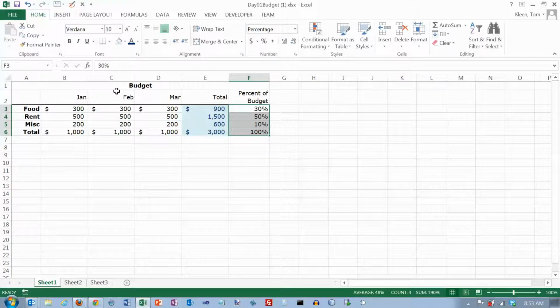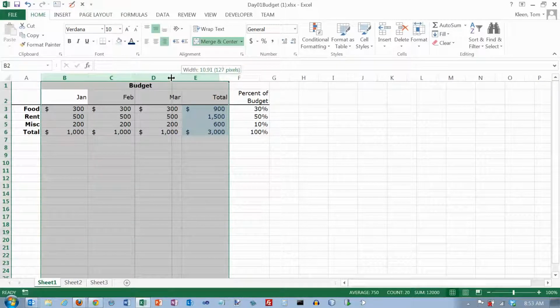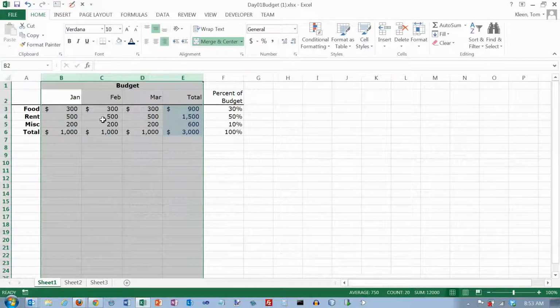Now let's select these columns here, and we're going to resize the column width. One thing you can do here is if you select multiple columns and adjust the width of one, they all get adjusted to the same width. So if you want a bunch of columns to be the same width, that's a real handy way to do it.